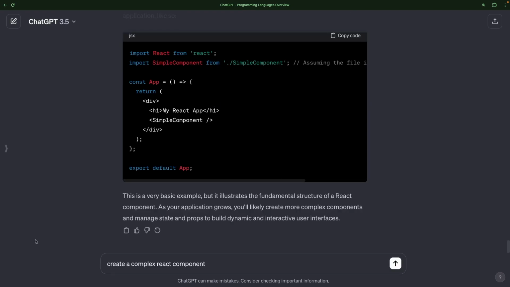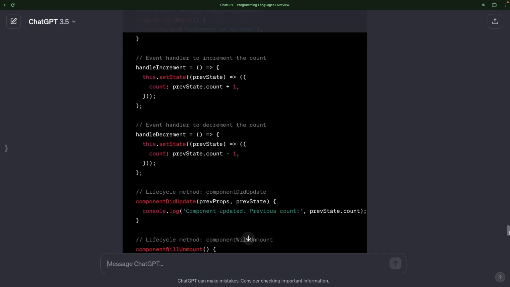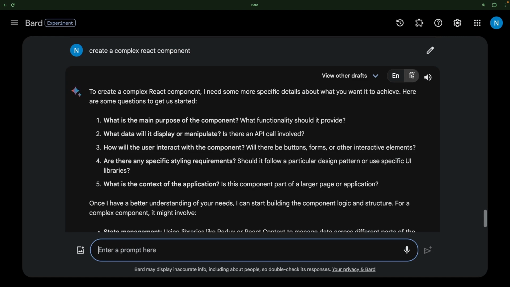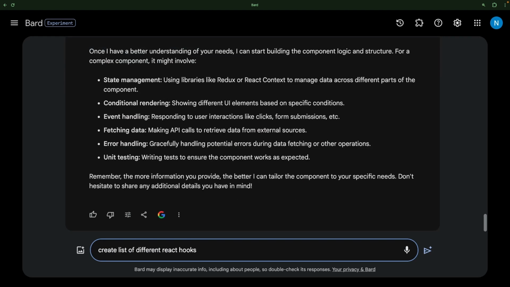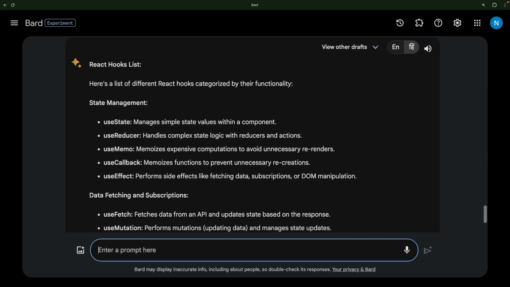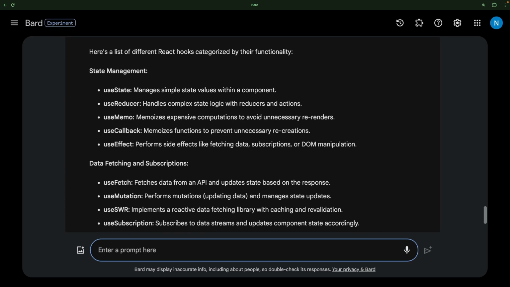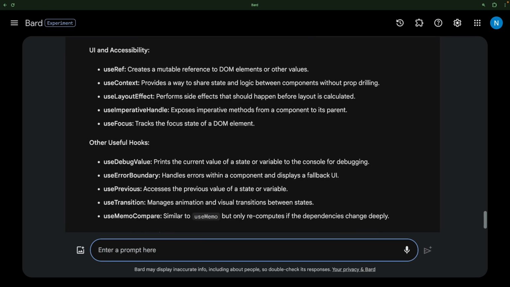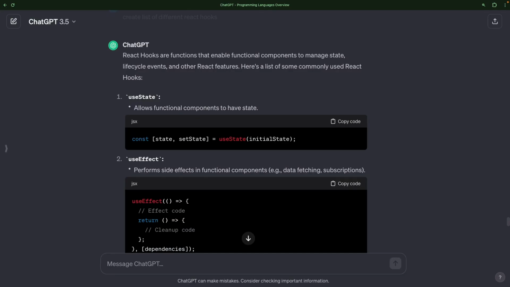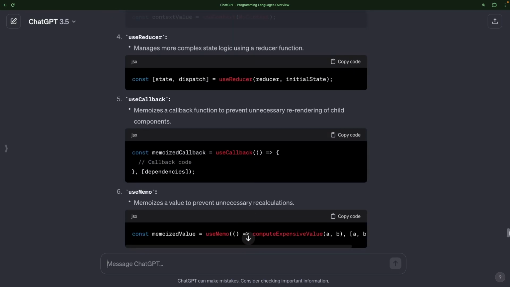Now to level up, I asked them to create a complex React component. ChatGPT created a class component to increase and decrease a counter. Gemini did not create a component. It asked for further details about what we want to achieve. Create a list of different React hooks. Gemini listed out state management hooks, then hooks related to data fetching and subscriptions, UI and accessibility, and other useful hooks. ChatGPT went a step ahead and it provided a code example of each React hook.